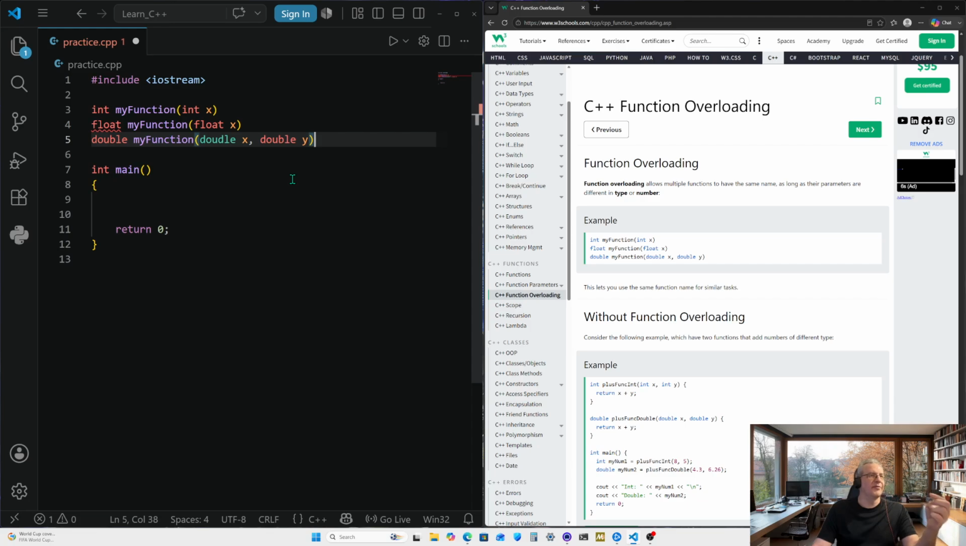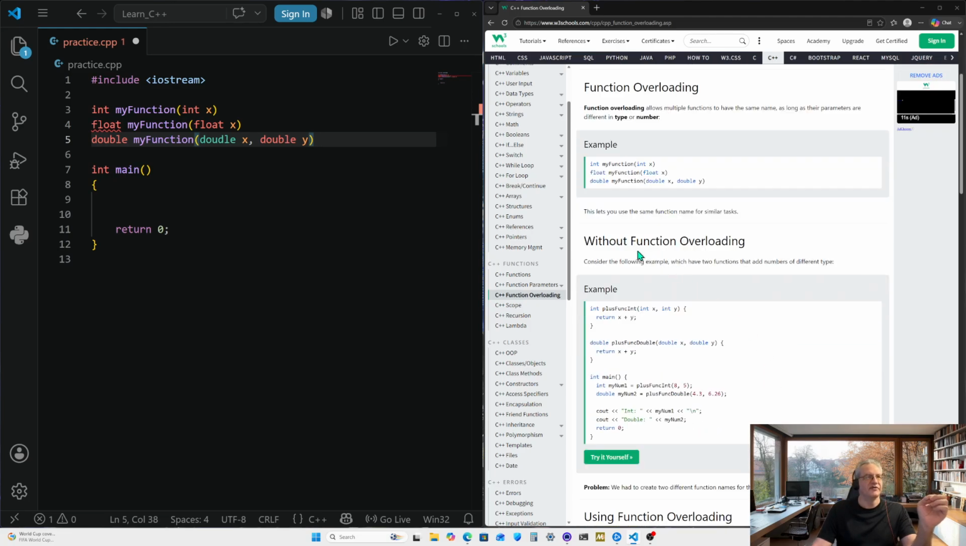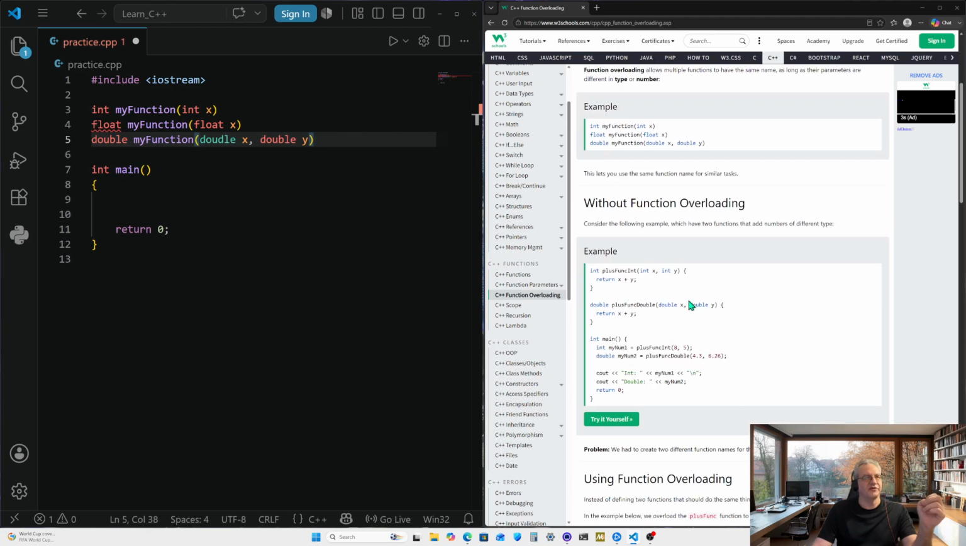Like I said, this is probably better explained in my other source than what it is here. But let's keep moving forward and see if it gets into a better explanation of this and maybe even some examples. So I'm reading the content here. This lets you use the same function name for similar tasks. Without function overloading, consider the following example, which has two functions that add numbers of different types.